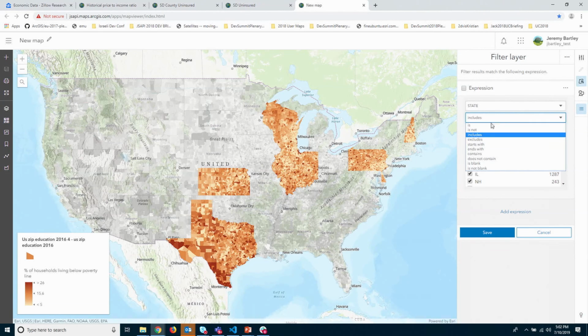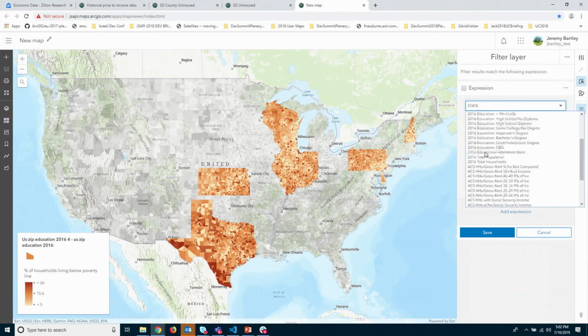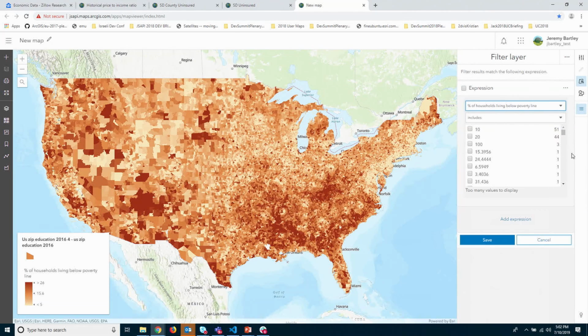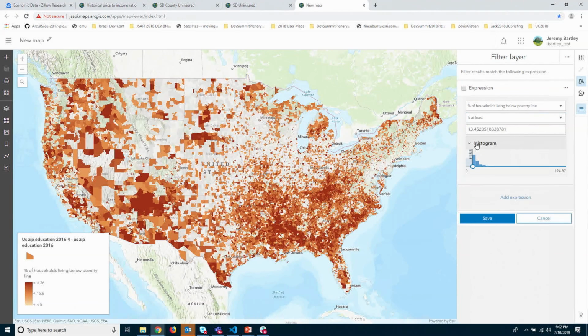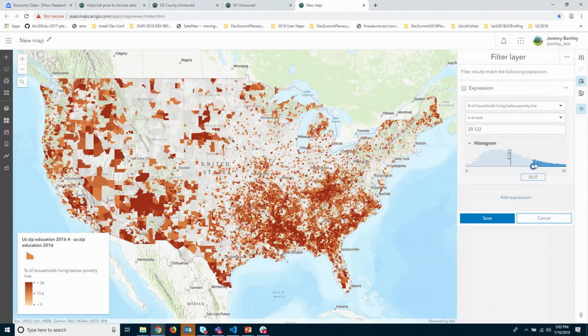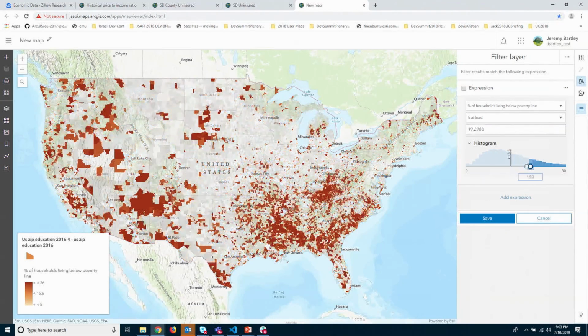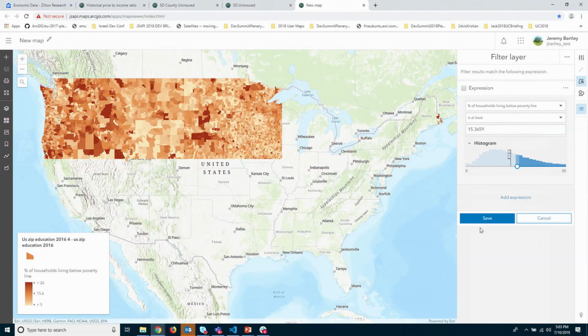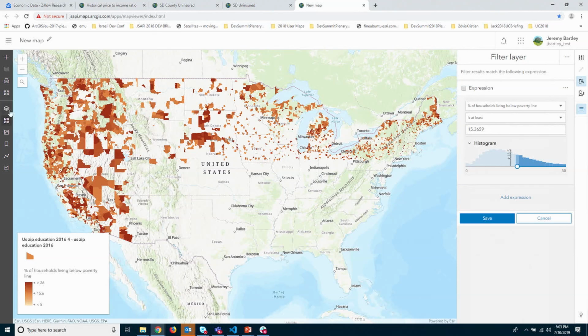And this goes to not just things like picking fields, but let's do below the poverty line, and we'll switch to is at least. And we have that histogram. Let's set this back to 30. Got that really nice histogram, and same thing. See this kind of smooth interaction that I have to help me pick that filter I want. I press save. Now the filter's applied, and I've got it in my map.